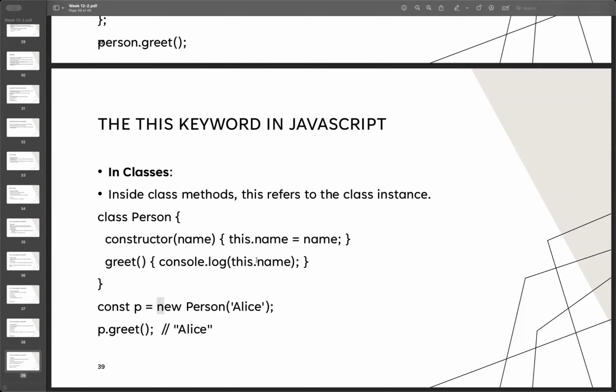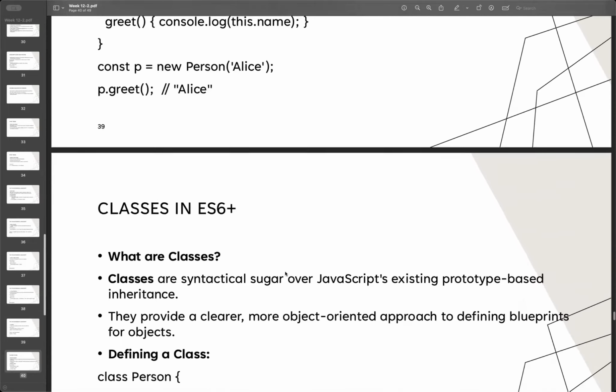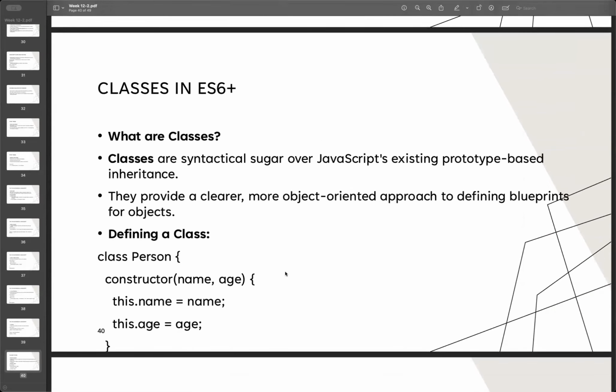Okay, so once you're using this, you see we don't have to create a separate variable. You can use the constructor to create a name. And what's the slight difference in ES6 or plus? We can have classes.